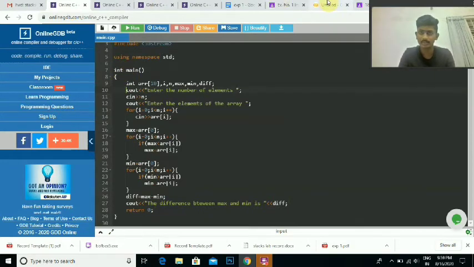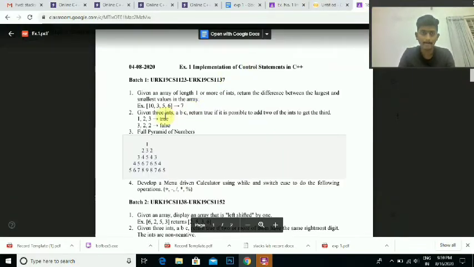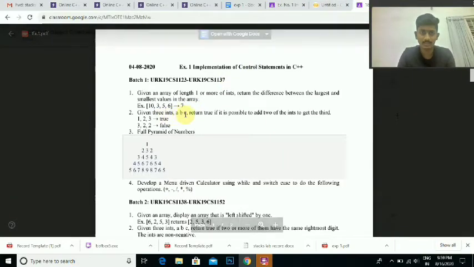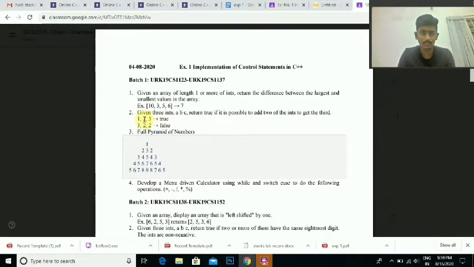Let's see the second question. Given 3 ints a, b, c, return true if it is possible to add 2 of the ints to get the third. So for example, if I give 1 2 3, 1 plus 2 is equal to 3, so it must print true. If I give 3 2 2, 3 plus 2 is not equal to 2, or 2 plus 2 is not equal to 3, so it must print false.